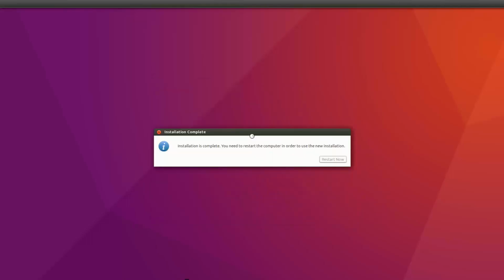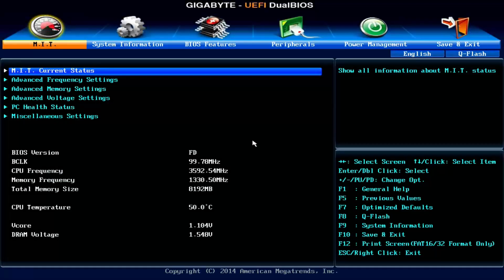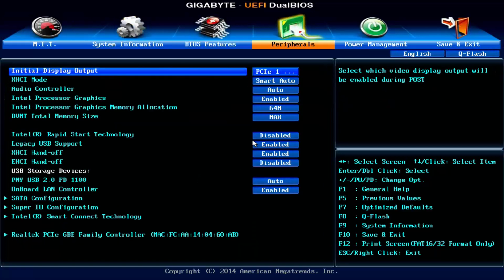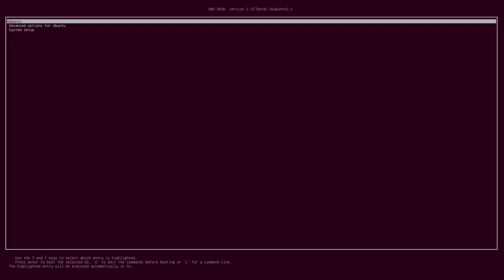Alright, so go ahead and click restart now, and what the computer will do is it will immediately reboot using the USB. So from here you can either unplug the USB, hit Control plus Alt plus Delete, and then it should boot into Ubuntu. But I'm going to actually go back into the BIOS and change my boot priority around again. Alright, so let's go ahead and get into Ubuntu.